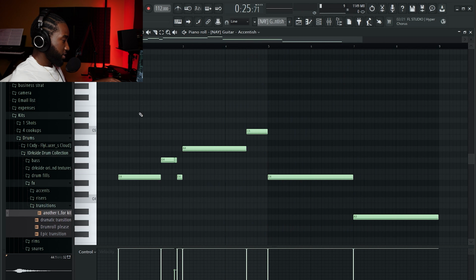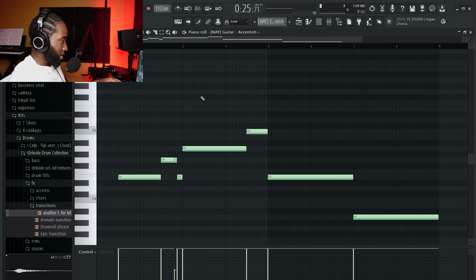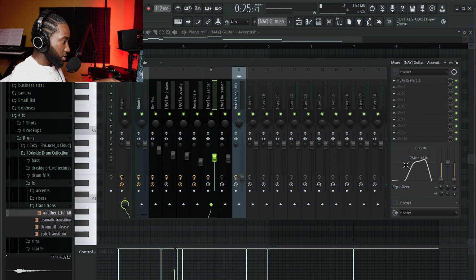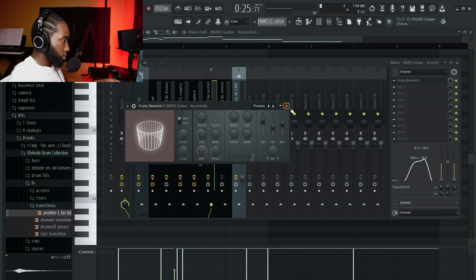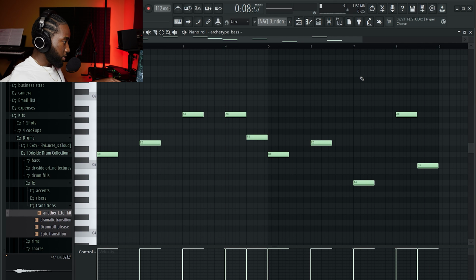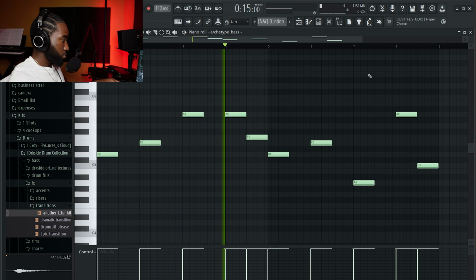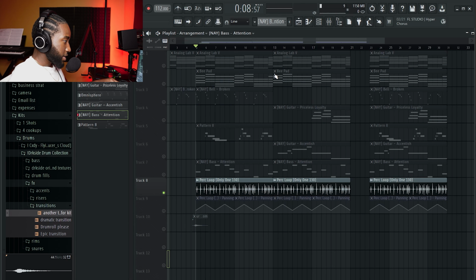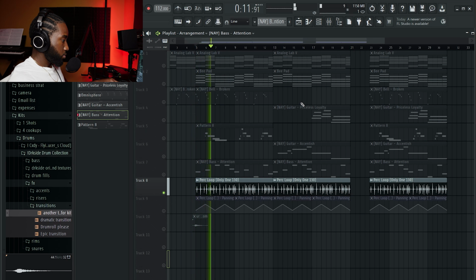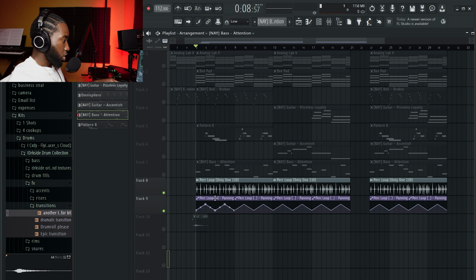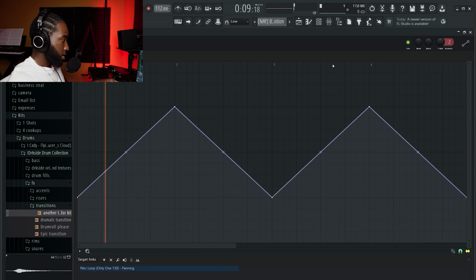It's pretty simple. It's another instance where I really heard it in my head and I just went on the piano roll and just clicked it out. So I really didn't add no effects to that either. Just little EQ and reverb. And then you have the bass, which is just following the bass notes of the chord. And then lastly, you have this perc loop right here. And I added this automation right here, which makes it pan from left to right.